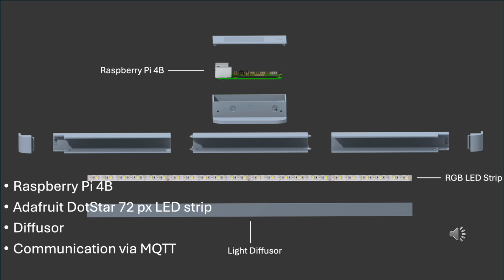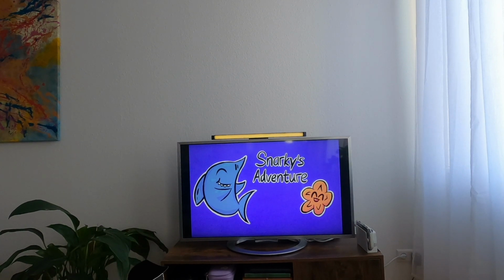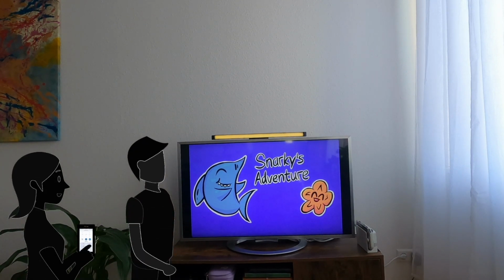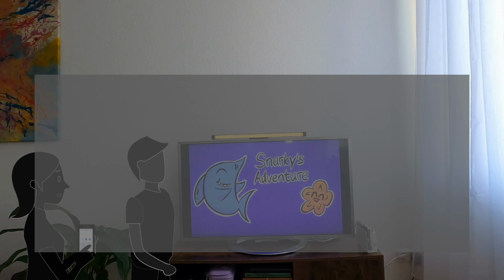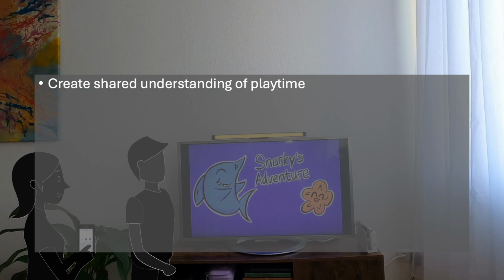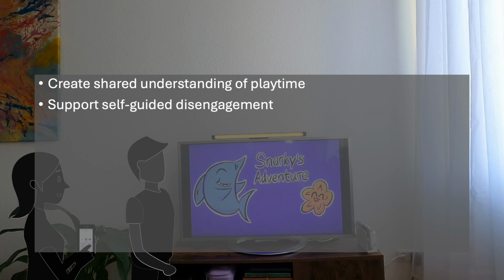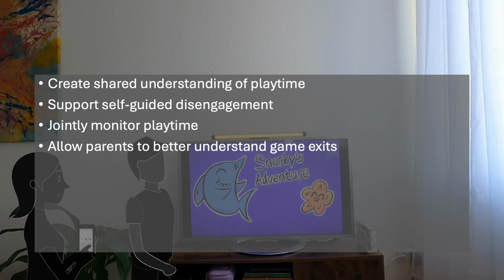Through our work, we seek to help children and adults better understand playtime and how to exit games through a shared ambient display. We hope that Schlusslicht can serve as a tool to scaffold towards self-guided disengagement by allowing children and parents to jointly monitor playtime, and we also want to involve adults in considering how exiting a game feels for a child by moving through the process with them, promoting a point for reflection on playtime within families.